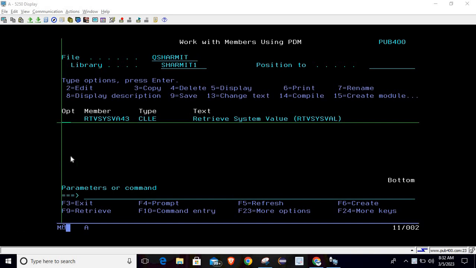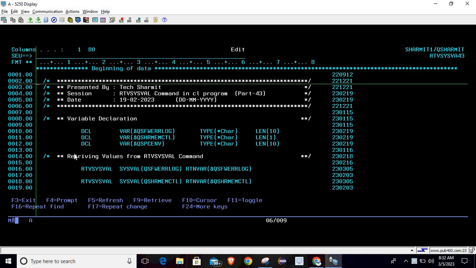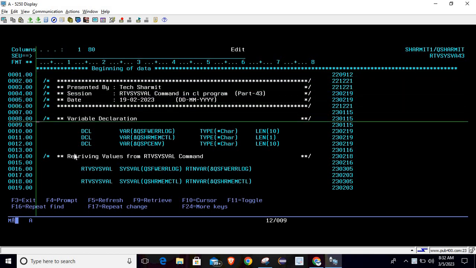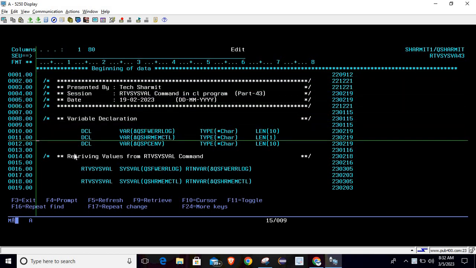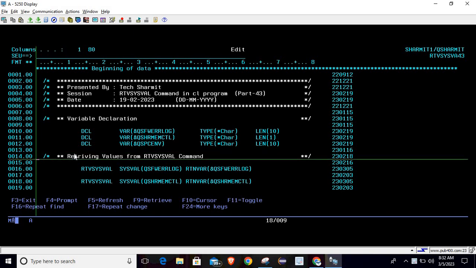In order to explain the same, I am taking the program in edit mode, and here you can see that we have declared a few variables. These variables you can declare by referring to the IBM official website. Once variable declaration is done, then we are good to use the command RTVSYSVAL.